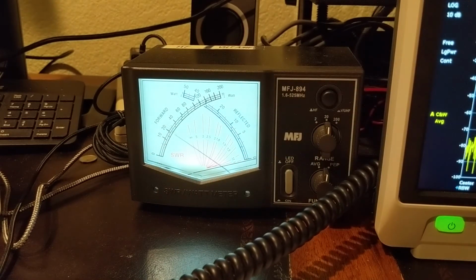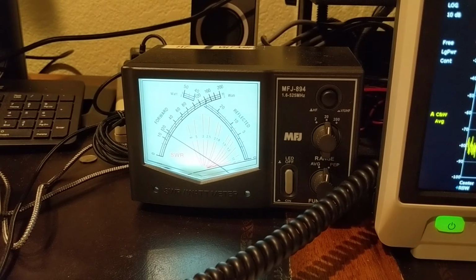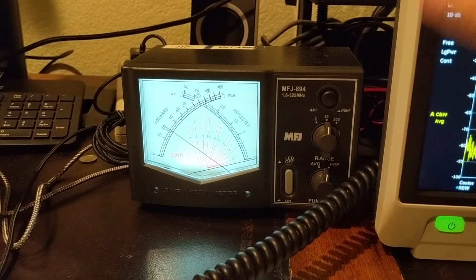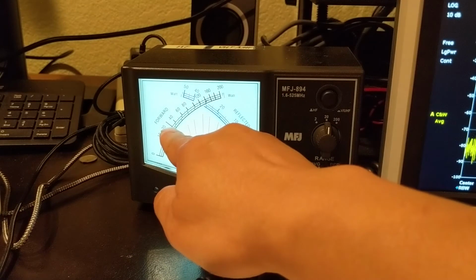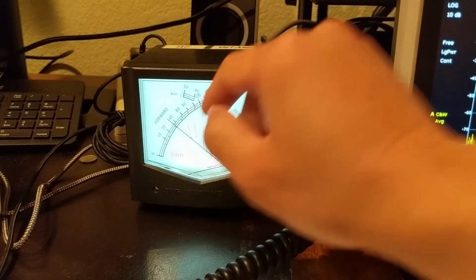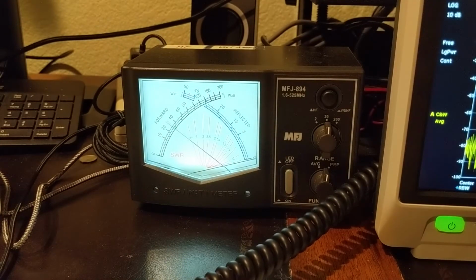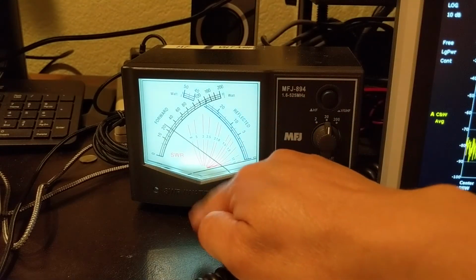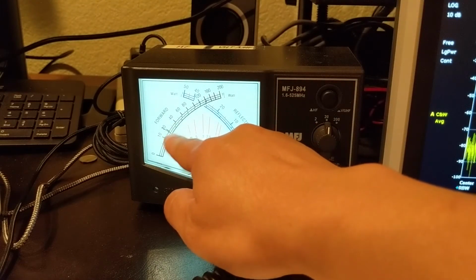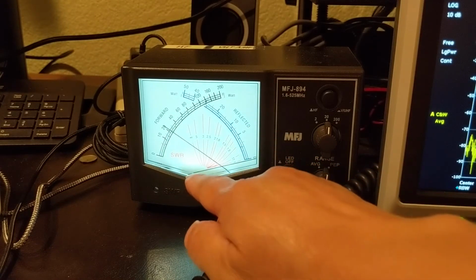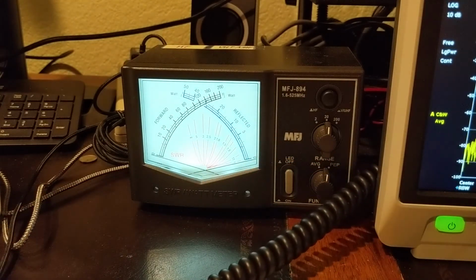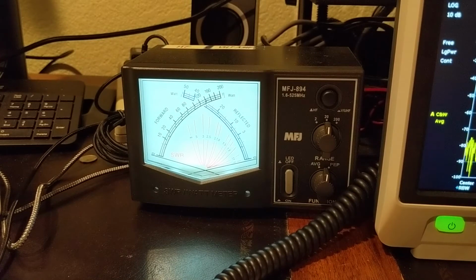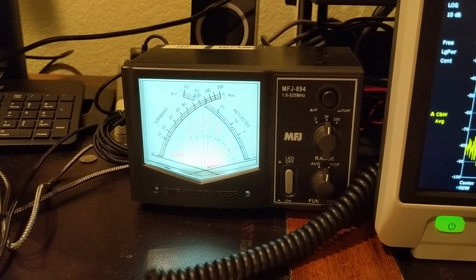Okay, now let's go to the mid. Still about 35. Let's go to the wide. Same. So, changing the TOBW is not that effective.